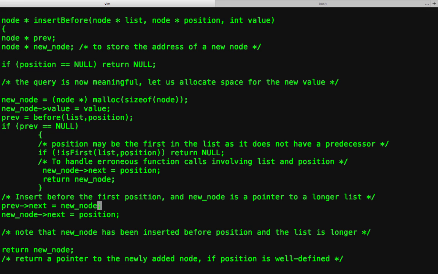On the other hand, if previous is not equal to null, that is what we do here. If previous is not equal to null, that means that position has a predecessor. So now what do we do? The predecessor, recall, is called previous, prev. We make previous point to new node, that is previous pointer.next points to new node, and new node pointer.next points to position.